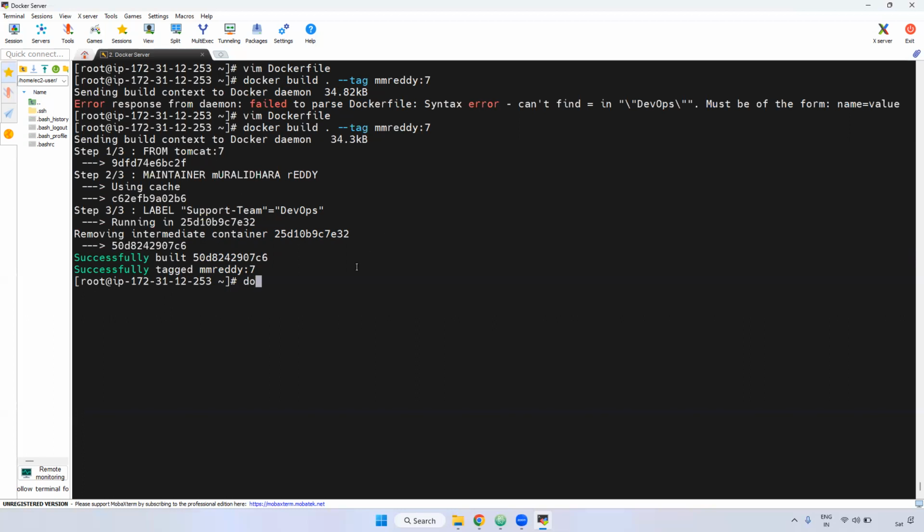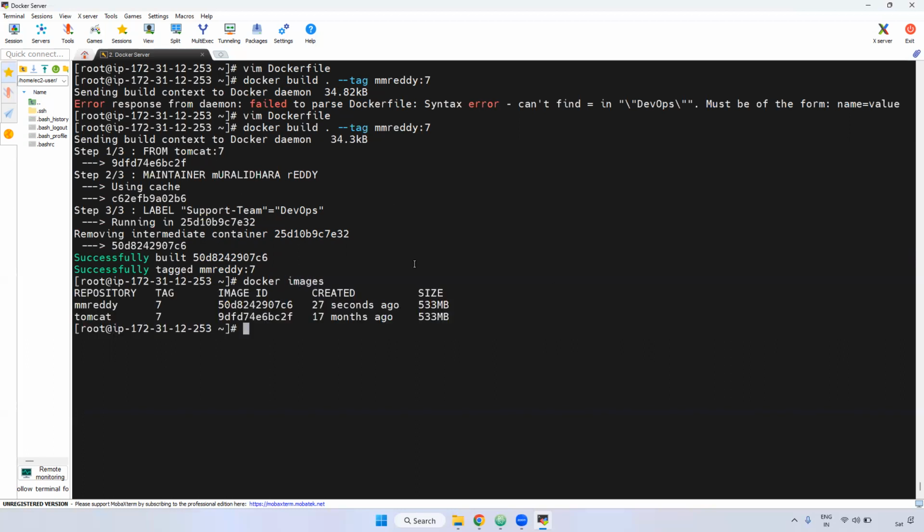Okay, now we can check the Docker images. Now if you see here, 27 seconds back it was changed. Got it, right? Any question here? No, right? Now if you see here, the image ID is this one. Okay, I hope you understand, right? Any question here? No.